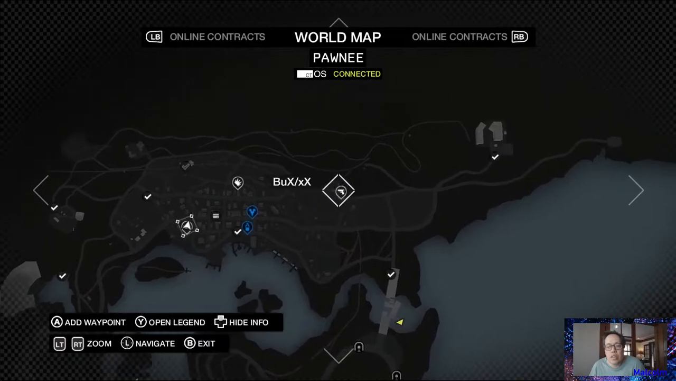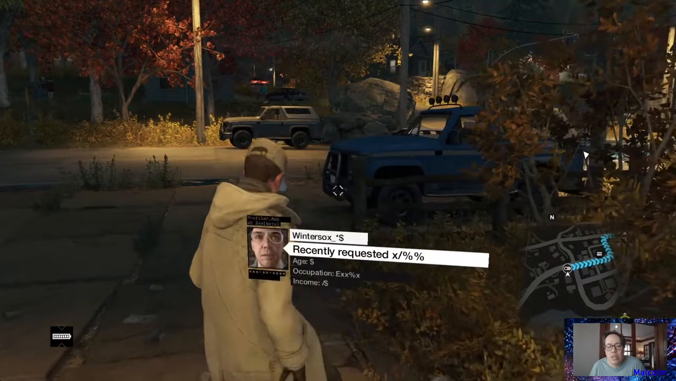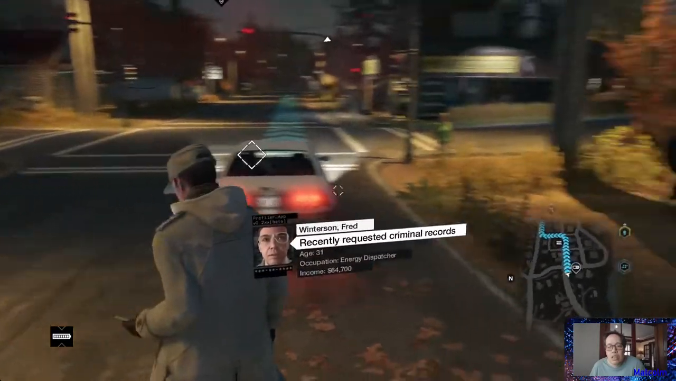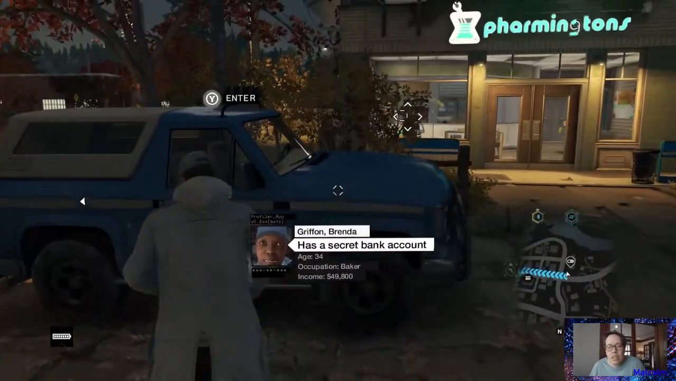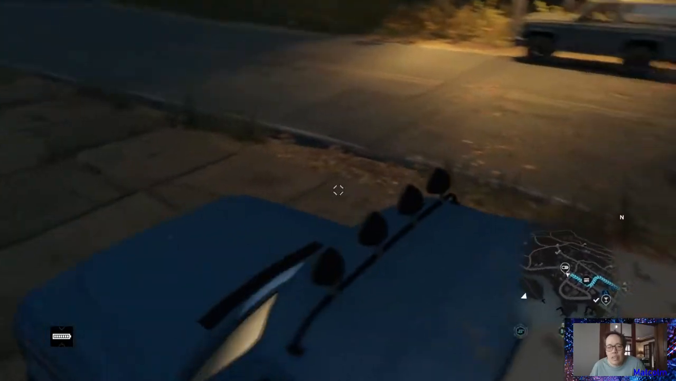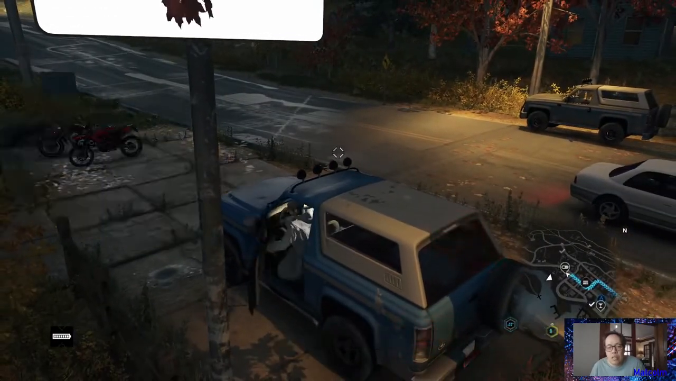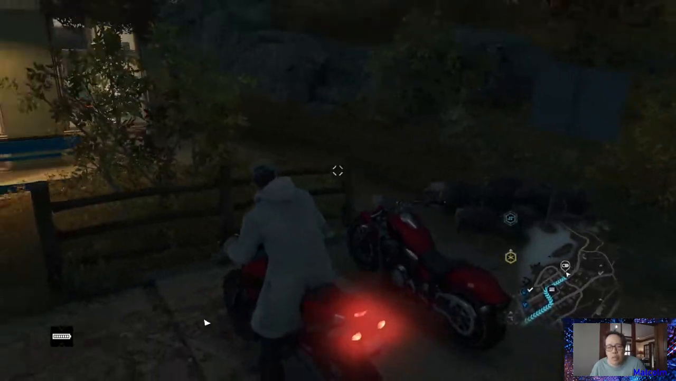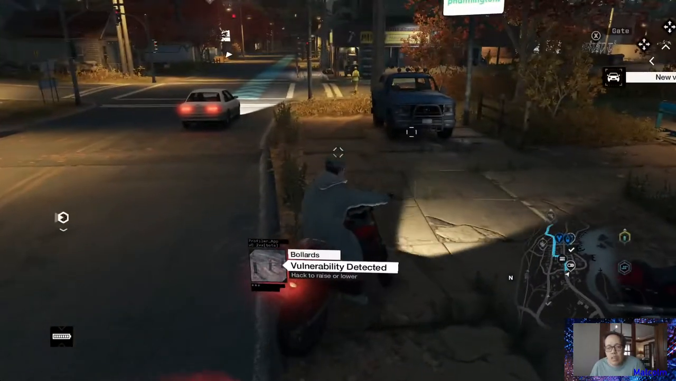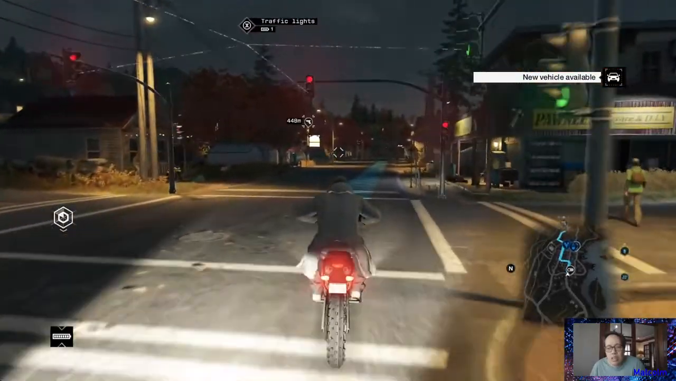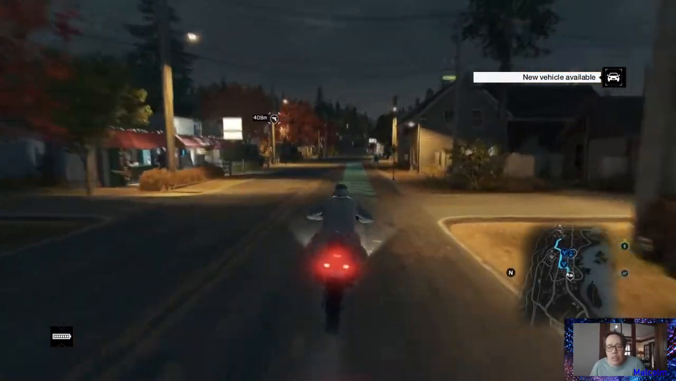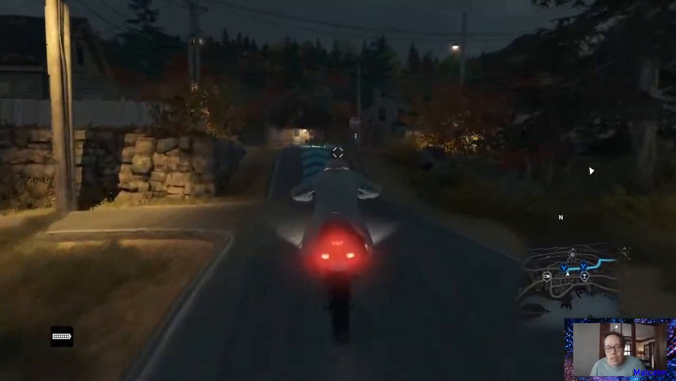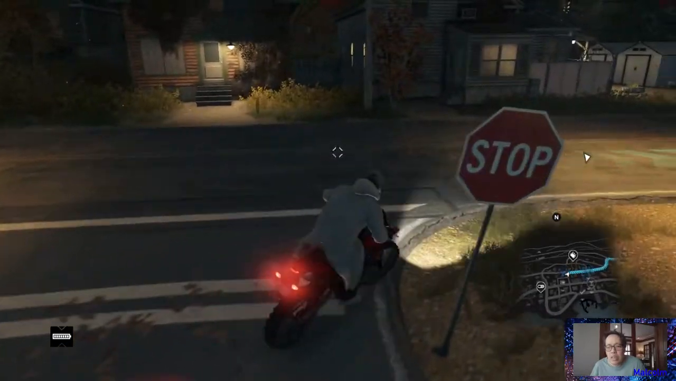We could go to, let's go to the gun store. Build this one. I like it. Oh, no, let's steal a motorcycle. It's much more practical for around here. Ooh, vehicle. It's a dirt bike.